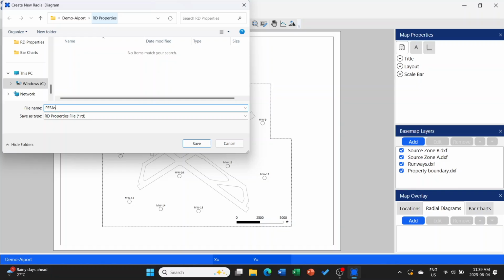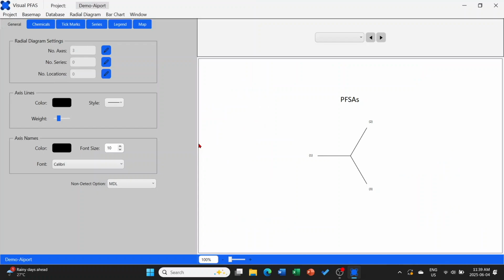Visual PFAS will automatically choose the RD properties subfolder under the project folder where it'll be saved. Once the radial diagram is named, you can click Save. A radial diagram properties file will then open, giving us the ability to edit the diagram to our liking. The General tab will be opened first.